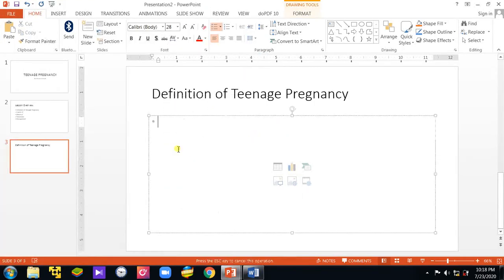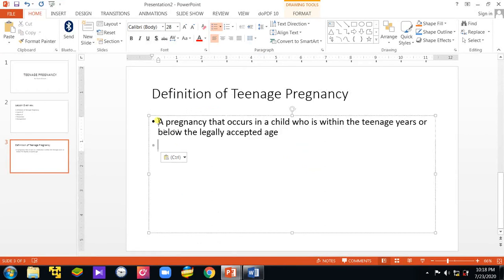You notice that for each point, before you insert the content or point, a bullet is inserted for you. Okay, so for each point it begins with what? A bullet. You can change the bullet to numbering if you prefer.